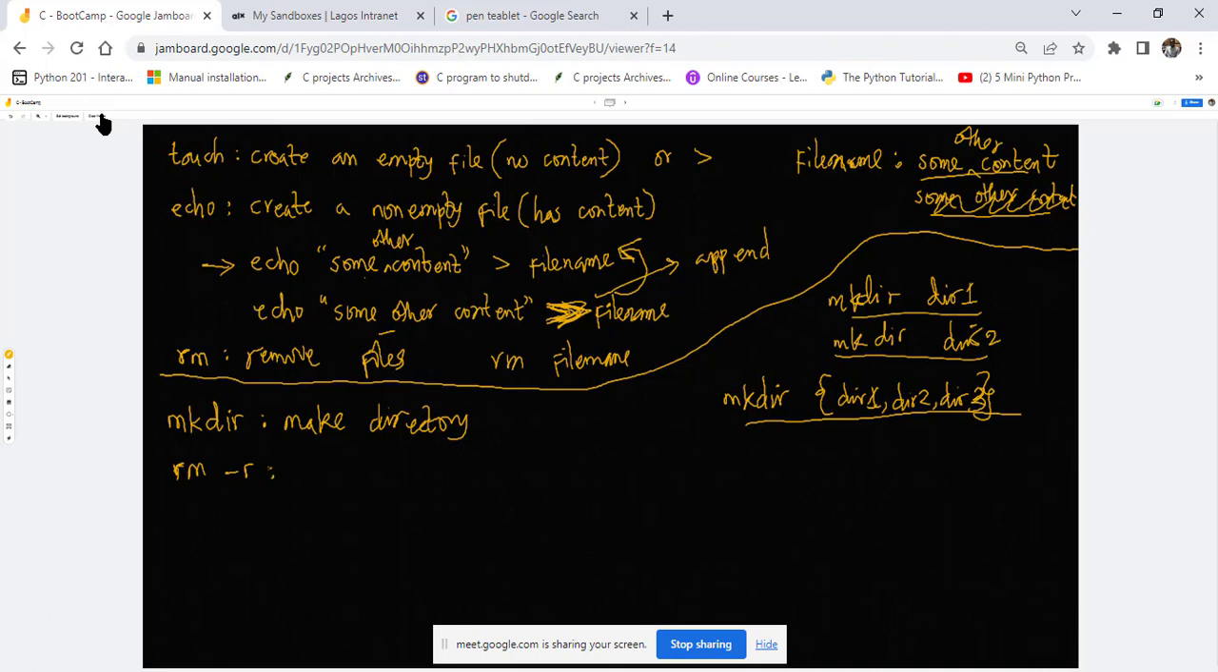So when you add this -r, it will remove a directory. So we use this one to delete a directory. That means if I want to delete this dir1, I can just write rm space -r dir1 and hit enter. It will delete this dir1 directory for me.